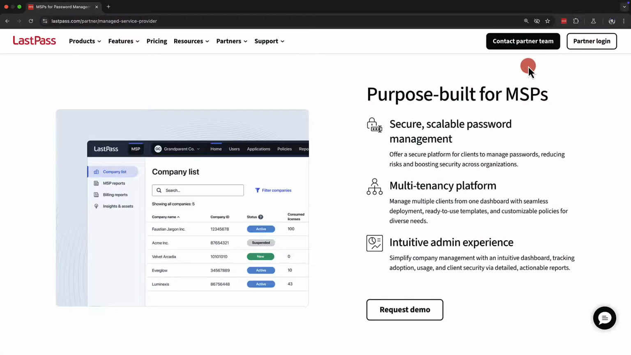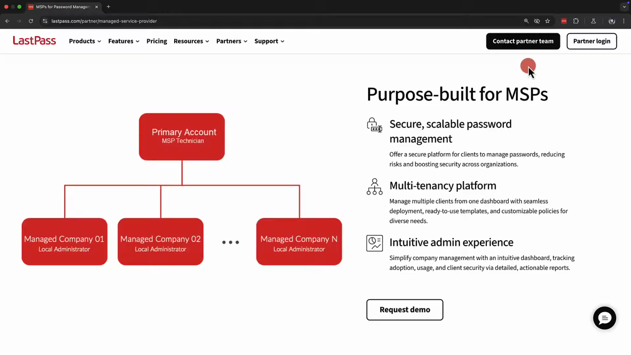A managed service provider account for LastPass Business provides the managed company's feature to the admin of the primary MSP account. This MSP technician can manage multiple independent company accounts for LastPass from this primary account. It exists at the root level and can access each managed company instance for administrative purposes. The LastPass local admins of each managed company don't have this root level access to the MSP technician's admin console or any of the MSP's data.